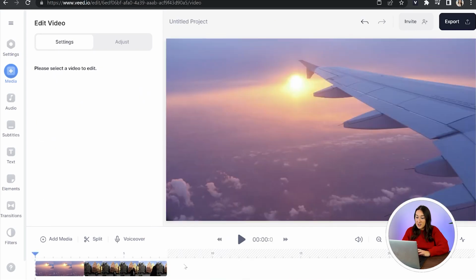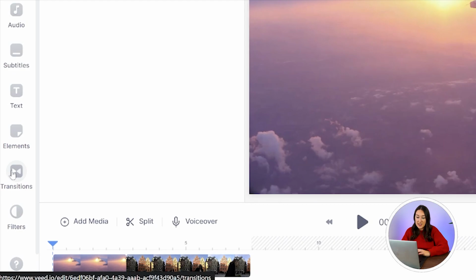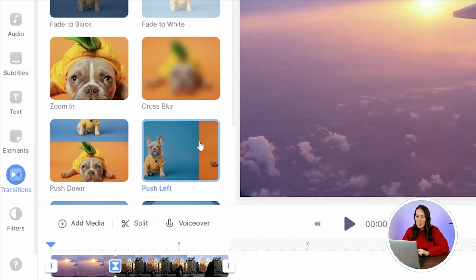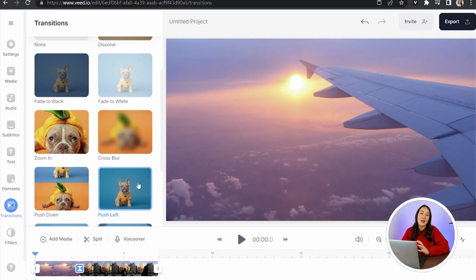Now I'd like to add transitions between the clips, so I'm just going to hit transitions here in the left hand column and then click on the box between the two clips. And now all I have to do is select a transition. Perfect, now we've got our clips, we can add and animate text.